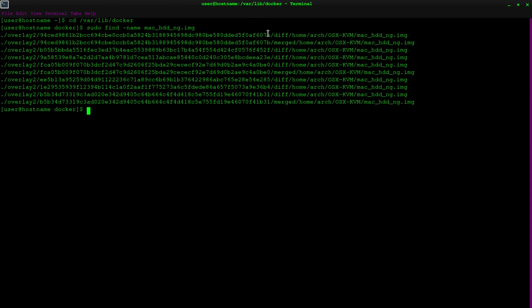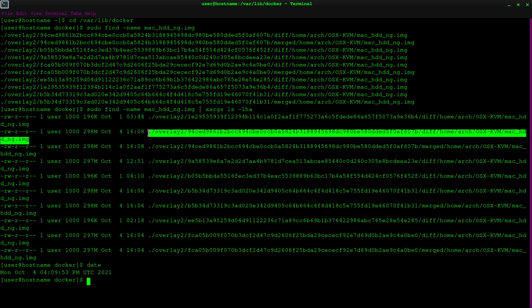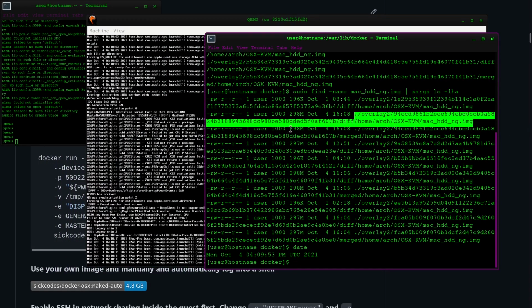Usually it's the diff. So if I pipe this to xargs ls -lha, that will give me the date of each one. So the latest one right now is 4 p.m., or 1600 hours UTC, 16:09, and that's 289 megabytes. So let's have a look. That one, and once you've done that, you can pull that image out.